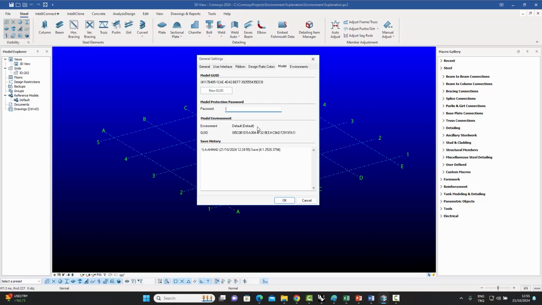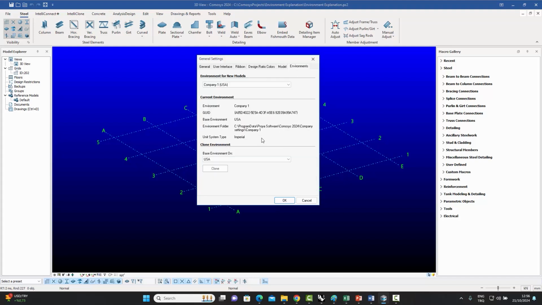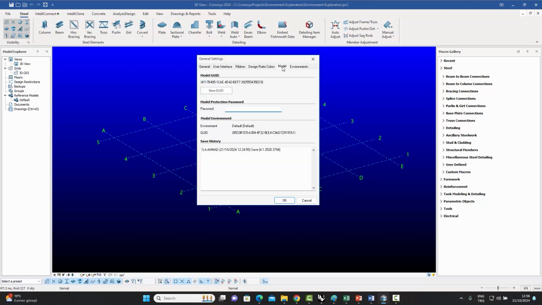Now, what if you receive a model from someone and you open it and you go over here and you see that it is based on a certain environment, but your own local installation does not have that environment amongst the available environments? Somebody has created a new environment, done a complete model with it, and sent you the model, but you don't have that environment. In that case, you will need to ask them to provide their environment directories, and then copy those environment directories in the company settings folder. Then when you open the model, you will be able to work with it.